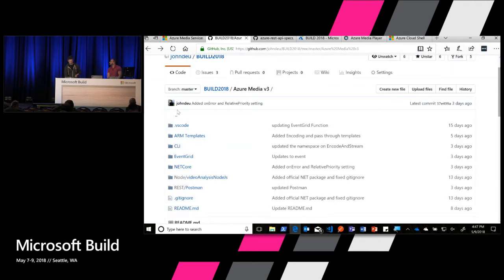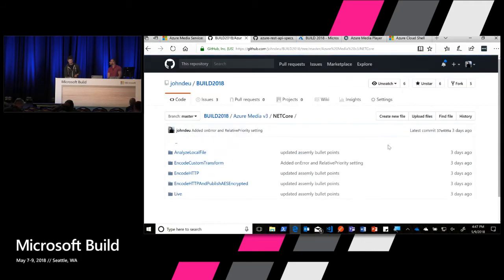And then the one that everybody's been asking me for is Dotnet Core. So we finally have a Dotnet Core library for media services. This has been a big ask from many customers. And I've put up here several samples of analyzing a local file, encoding a custom transform, which shows you how to set up your own custom encoding settings, encoding just a standard preset, as well as encoding and delivering a published AES encrypted video to the Azure Media Player. And finally, an example of doing live within Dotnet Core. So any of these will run on Linux, Mac, PC. Just basically download them and hit F5.